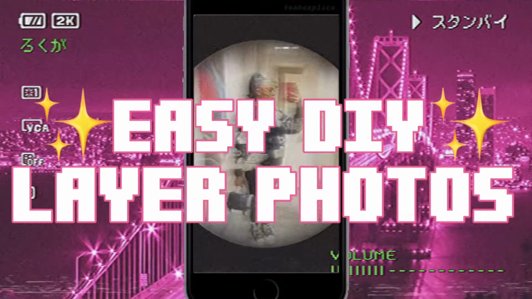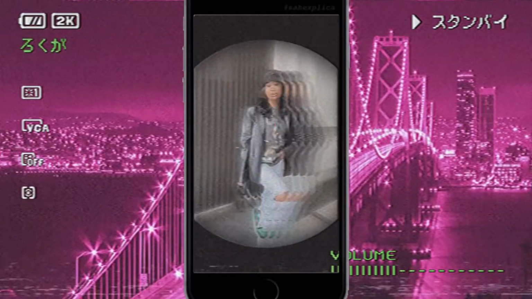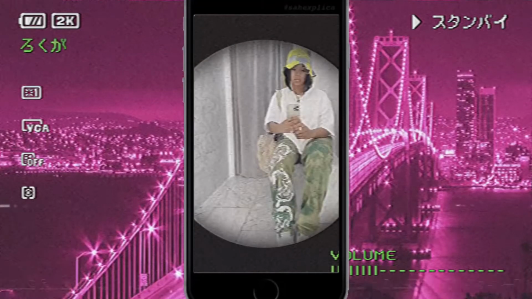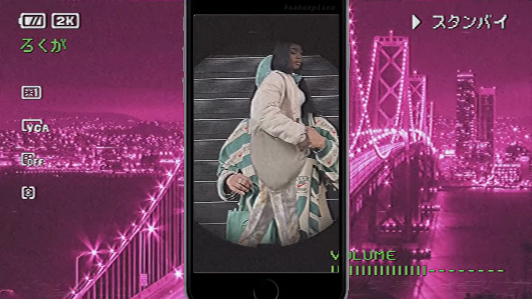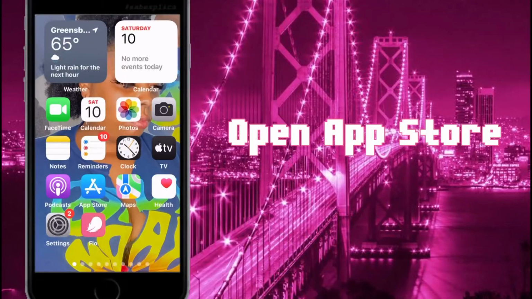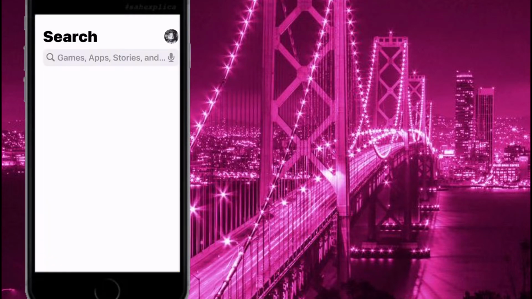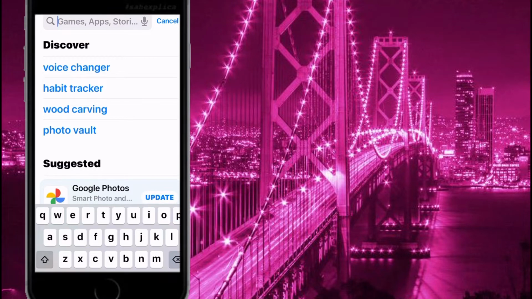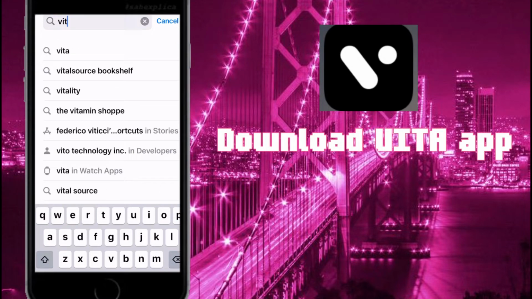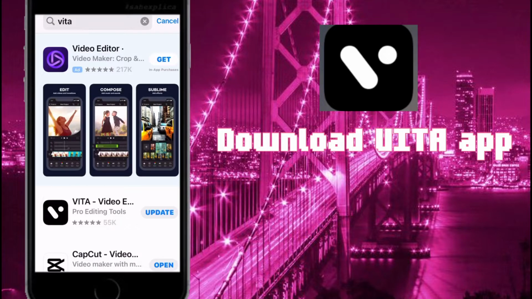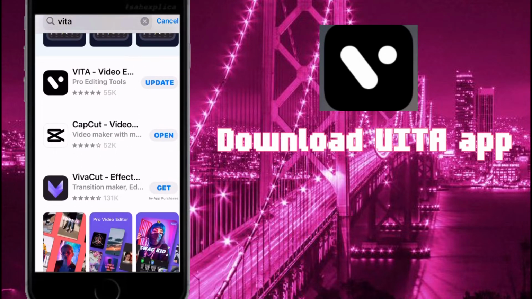So today we are going to do this easy DIY layer photos that is going around on Instagram, but this is just a little easier way to do it. So I want you to open up the App Store and I want you to look up VITA app, which is VITA. And once you download it, you are going to open the app.